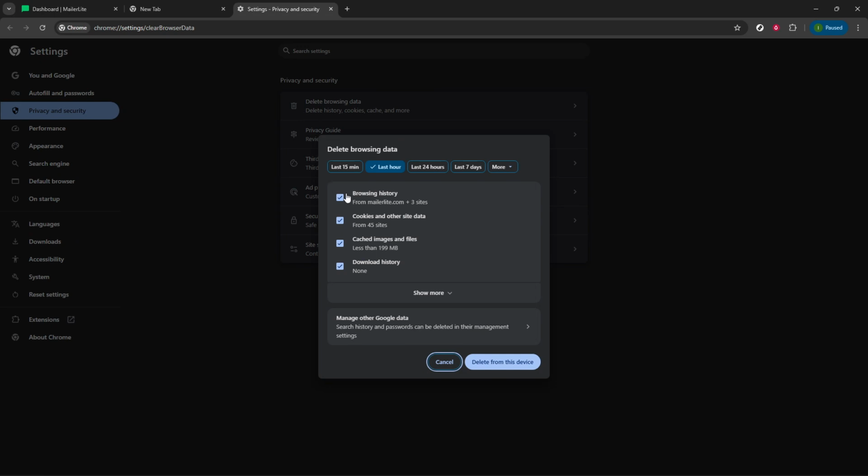You'll see a dialog titled Clear Browsing Data. At the top is a time range menu. Pick the time range that matches your situation. If you're troubleshooting a long-standing issue or preparing a clean start, choose All Time. For a smaller reset, last hour or last 24 hours is fine, but all time is the most thorough.